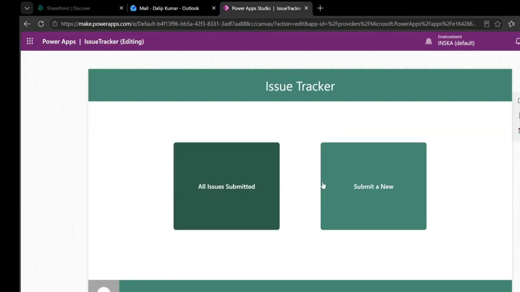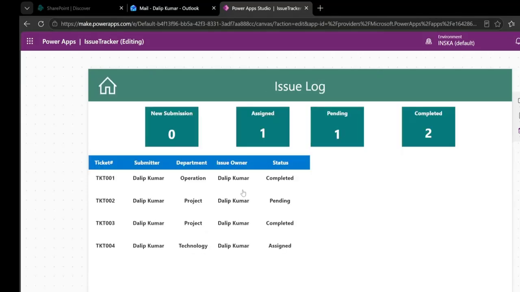Now, for all issues, before we go into that, there are two things that will happen. One, if you are a user, you want to check the status of your request, you can come back to the app. Or second, you are the point of contact who's going to work on it. So you come here. For that, you click on all submitted and you're taken to the page where you can see all of the submissions so far. You see the submission is 0, assigned 1, and you can see the log where it shows the submitter, the ticket number, who owns the issue, what is the status of the issue.